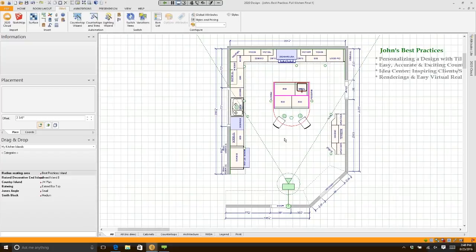Your next question should be, well, John, how did you create these folders? Well, My Kitchen Islands is automatically set up in your 2020. You don't have to do anything special. But you might want to create a folder for bathroom vanities. You might have certain alignments that you use over and over and over again. You might have unusual countertop shapes. Maybe you have signature pieces that you use in drawings.